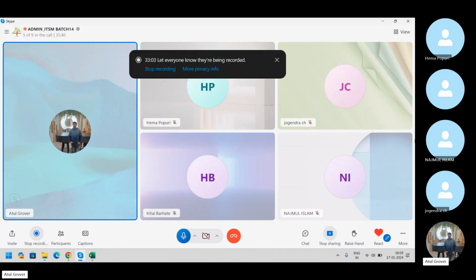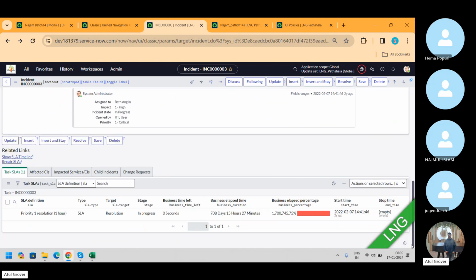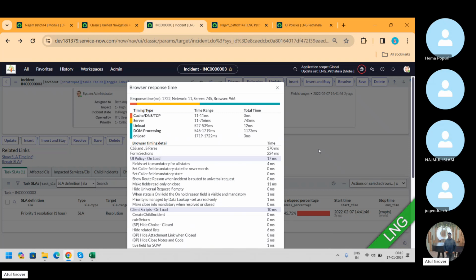But Hema has a question, Atul. It is not necessary that every time these 29 or 30 business rules or the client scripts are running. I want to know how many client scripts run on this particular page at a given point of time. Scroll down and click on this small icon. This is called the response timer. Open this. Checking response timer, checking response. This.